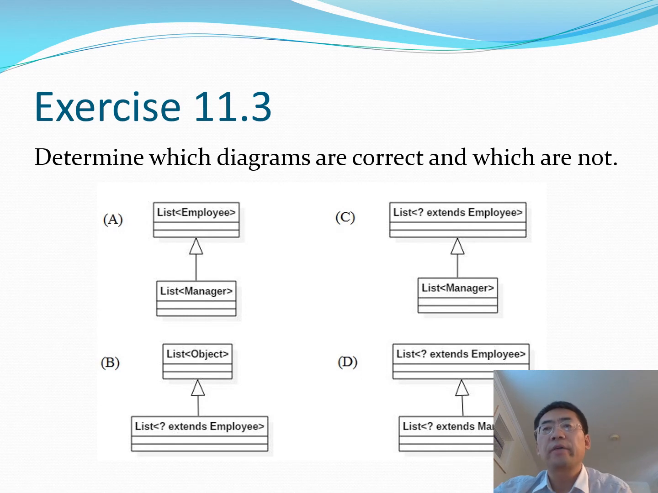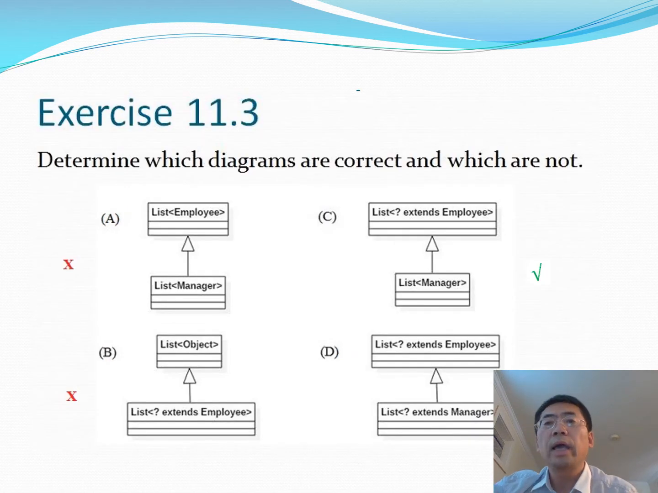And now another exercise. We're given 4 diagrams, and you should be able to tell which ones are correct and which ones are not. And then you should be able to explain why. Okay. So here are the solutions. A and B are incorrect, and C and D are correct. So take a look and explain why C and D are correct and why A and B are incorrect. Make sure you will be able to explain it during the final exam if you get a question like this.